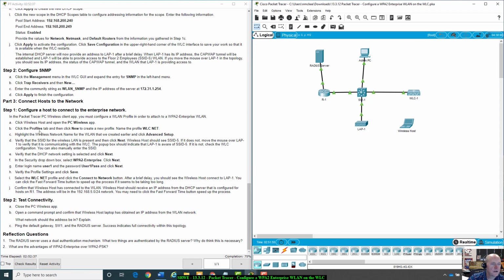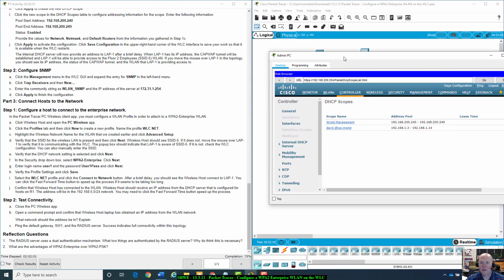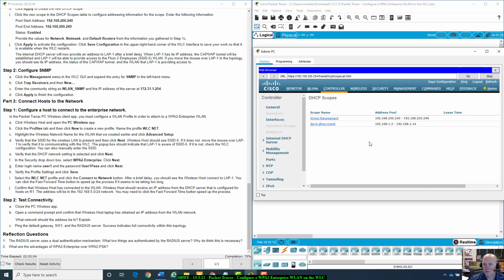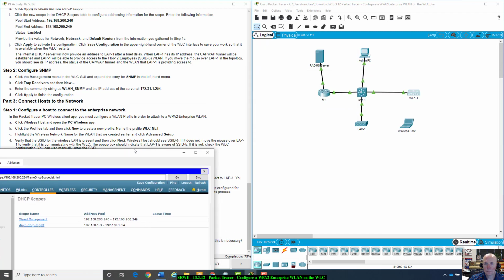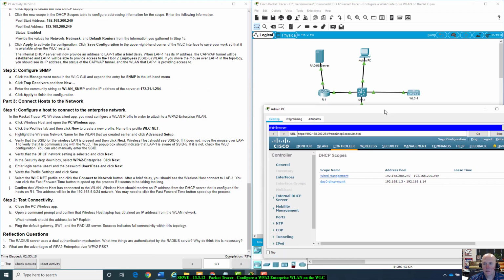All right, let's configure SNMP of step 2. Click the management menu, and let's go back to our relay. Where'd it go? All right, we're right here. Let's see, make sure that's okay. So starting address is 240. All right, that sounds right. Let me look at one more thing. Okay, so it picked up the first IP address in the pool. All right, got it.